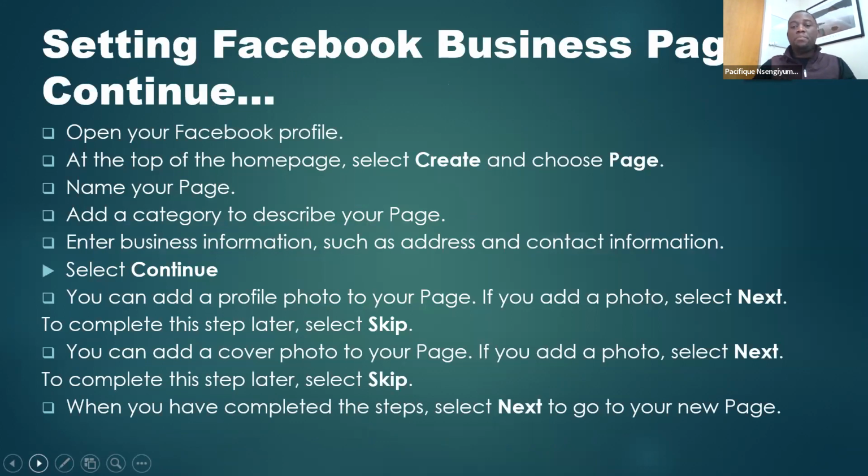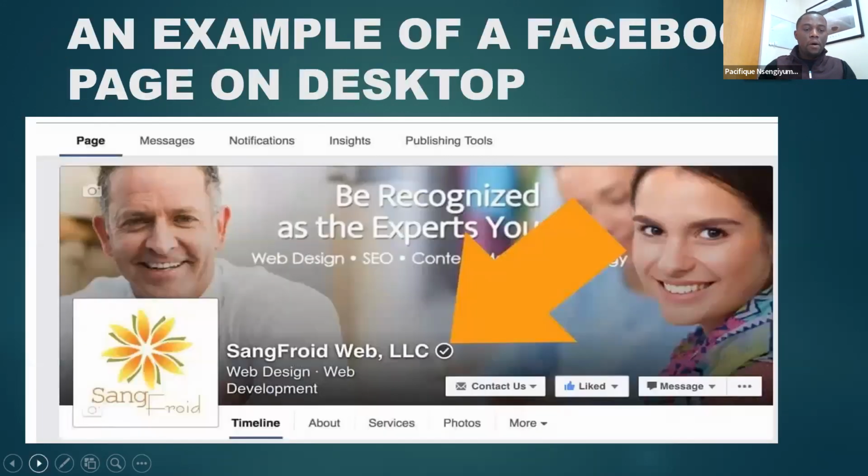So, setting up your Facebook business page, continue. You can set up your business profile and then create a page. I think this is where I probably need to show you what a business page should look like. When you are creating a page, at the end of the Facebook page creation process, you would have something that looks similar to this.